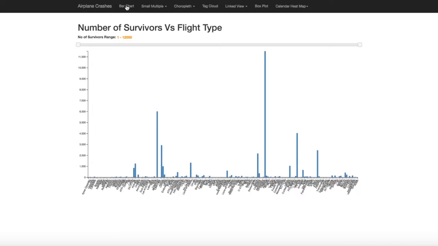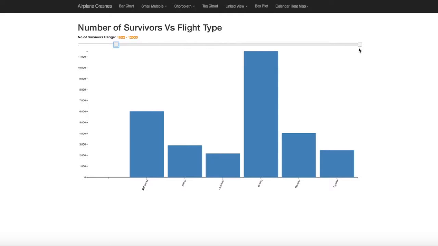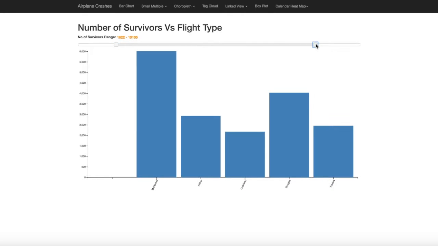So we did a bar chart representing the categorical information, which is the brand name along the x-axis, and the number of survivors along the y-axis. This is the aggregate taken from 1908 to 2016. So what you can do is you can select the number of survivors range, and based on that the bar chart is populated in real time.